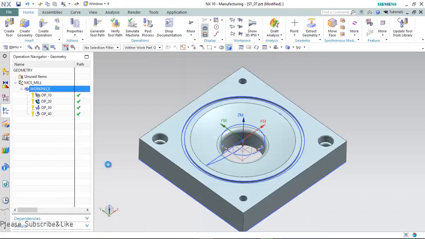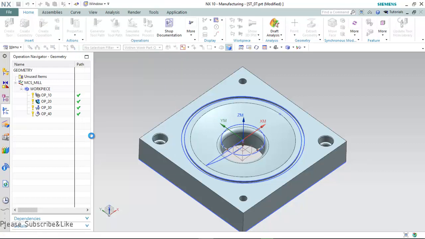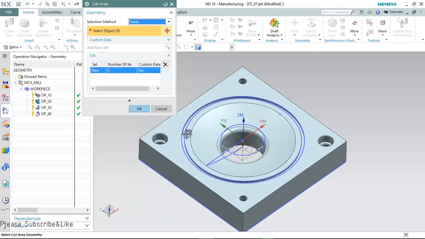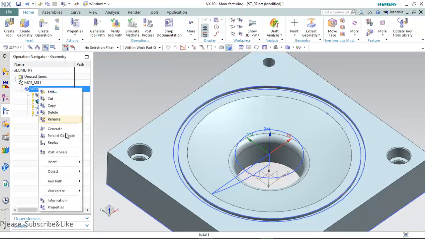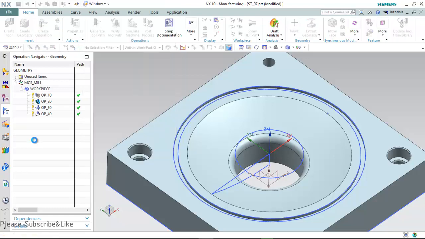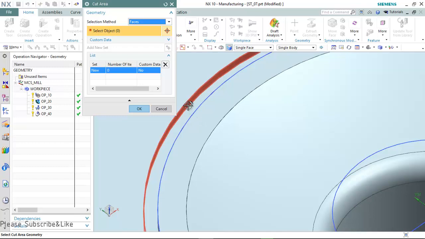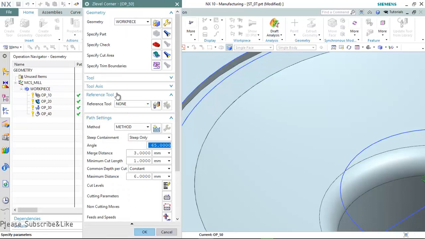Our next operation is manufacturing this circle, this orange circle, and we can machine this circle basically with our cavity mill. Actually this will not work for this place. Another method we should use is the level corner operation. Actually it is really useful for machining this kind of form on a part.